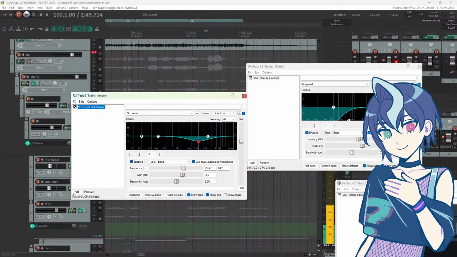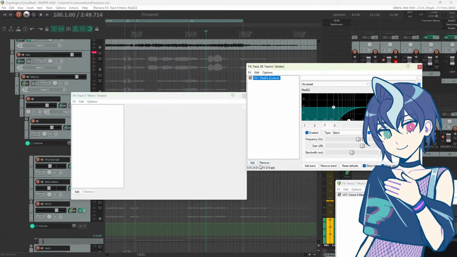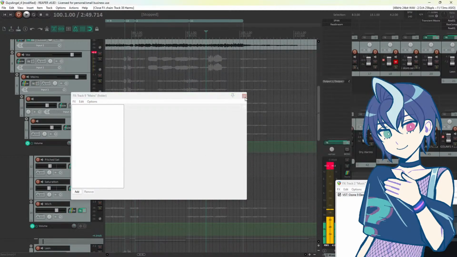So I'm gonna just get rid of those EQs, but I would do things like that, and then I'm not really gonna worry about the harmonies for the rest.